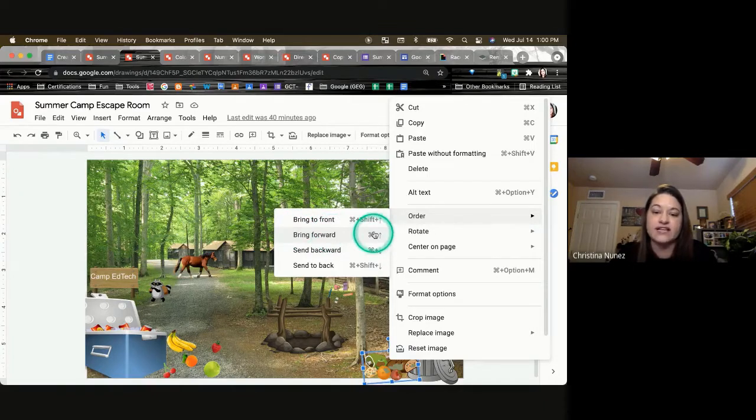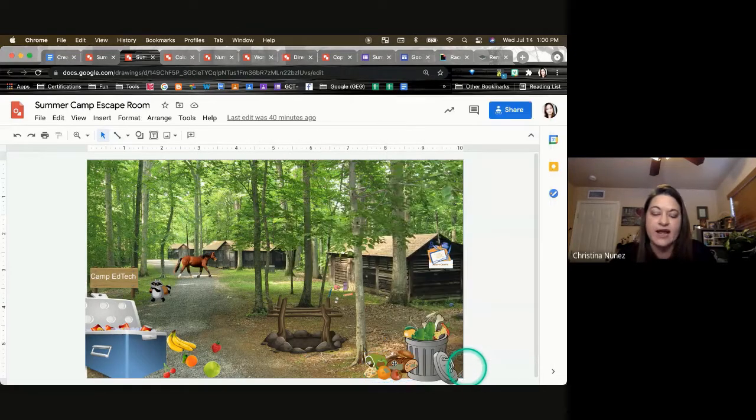And if you want to send things back, you do command and the down key. So what I mean by that is if I click on this bread and I hit command down, you're going to see how it's going to go behind that trash can. And now it's behind the background. And I'm like, I didn't mean to do that. I can hit command and the up arrow and then go to the front.